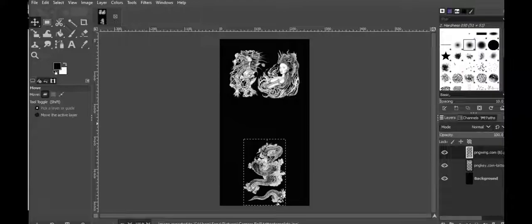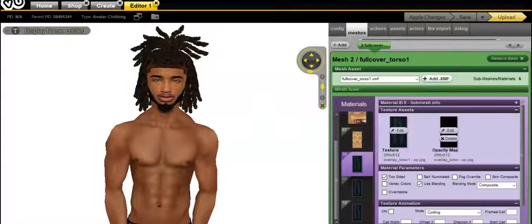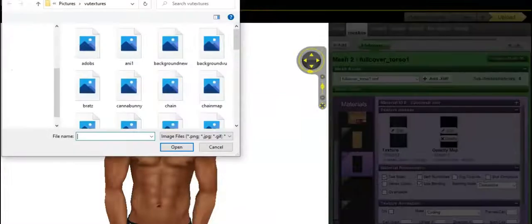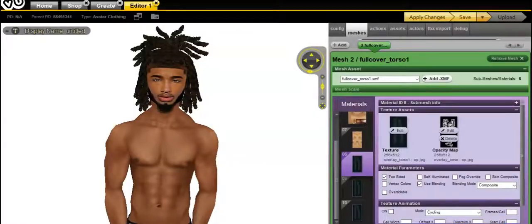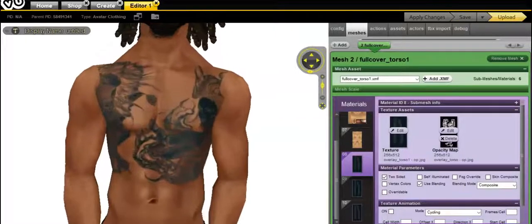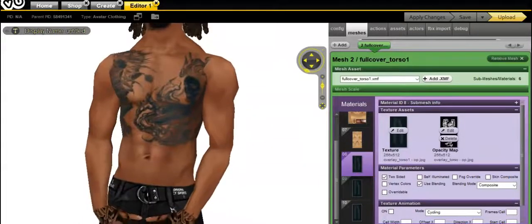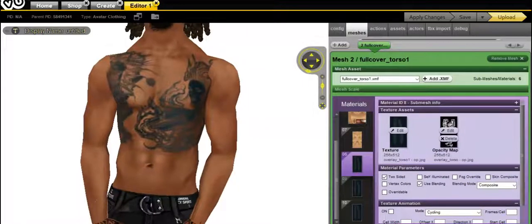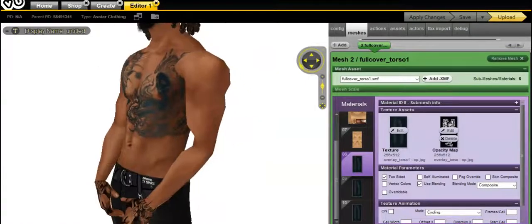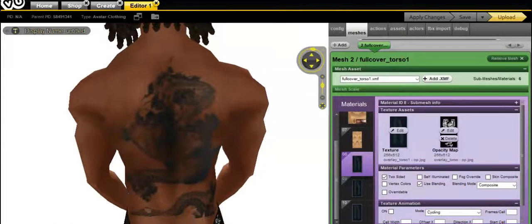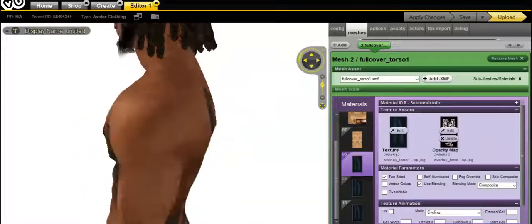Now we're gonna see what it looks like in VU. Okay, so we're back in VU. Right here, where it says torso, okay, and I'm going to click Apply Changes. Save. So this is what the tattoo looked like, which is not bad. I probably should have made it smaller. But if you're doing a full body one, you want to get all the areas. So this is what it looks like. And then the back. The dragon. Snake. Looks like a snake, but it's a dragon.